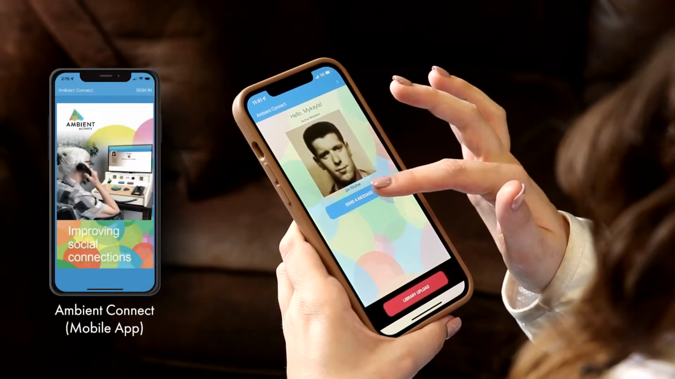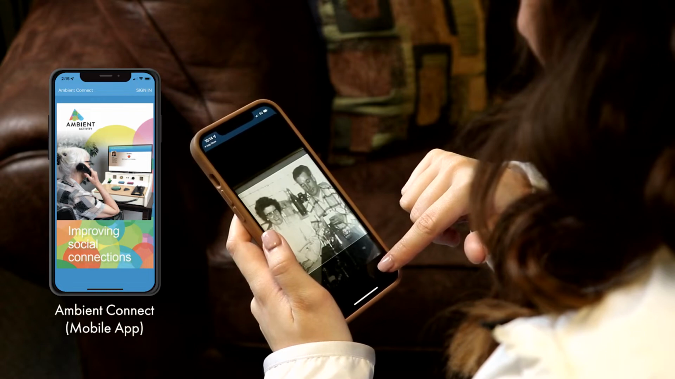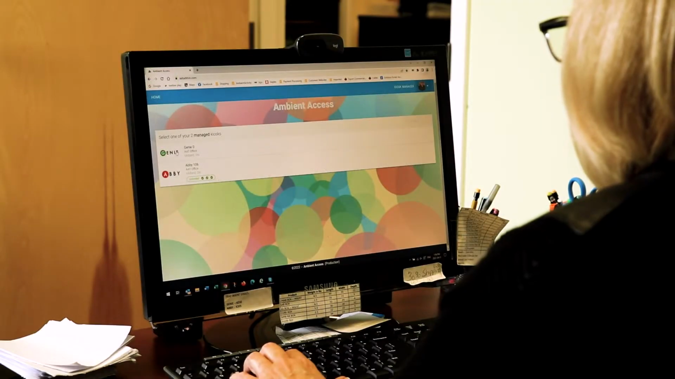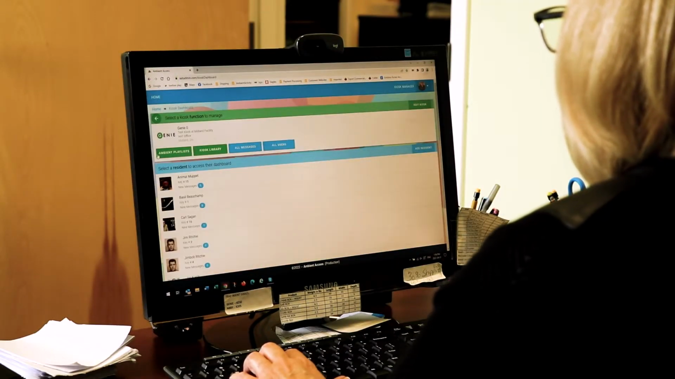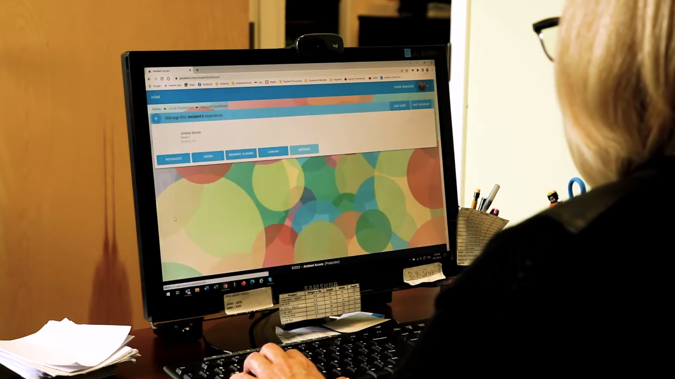The AMBIENT CONNECT mobile app is how families send messages and media to their elder. 3. An online administrative portal we call Ambient Access, an exclusive and easy-to-use website used to create and manage user profiles, and manage messages and media on behalf of the elder in care.